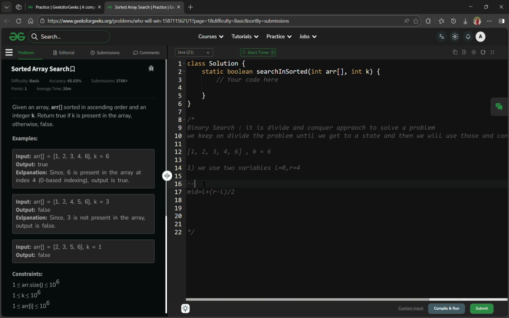For every iteration we find the mid value and check if our k value is present at the mid index in the array, as in an array searching problem.